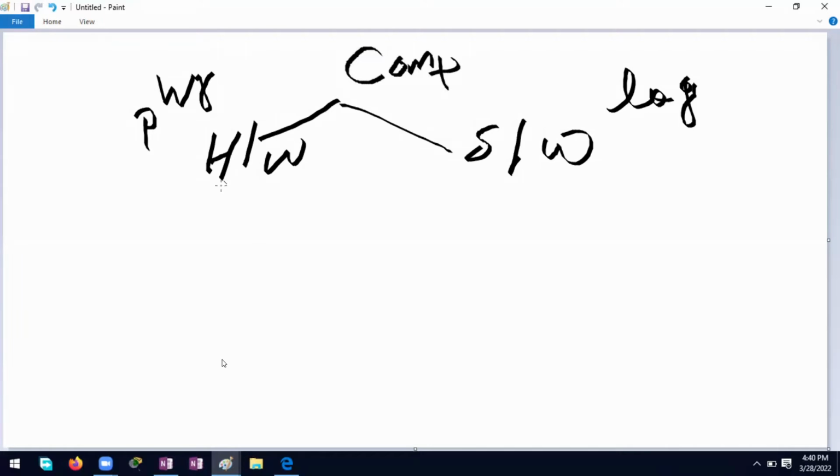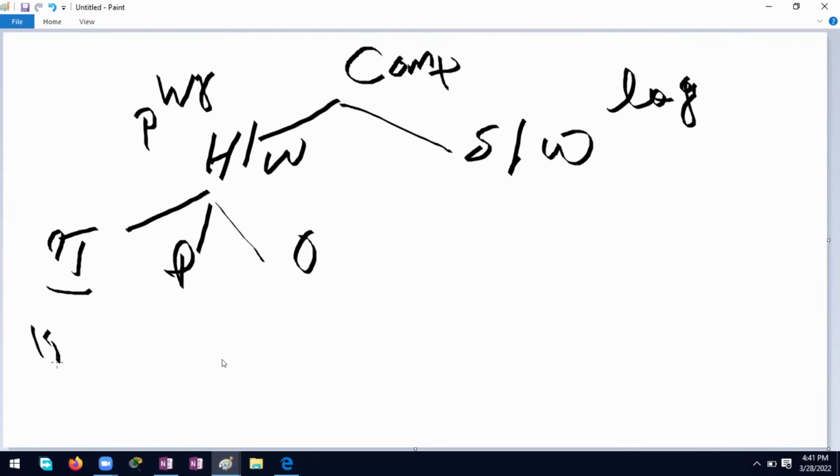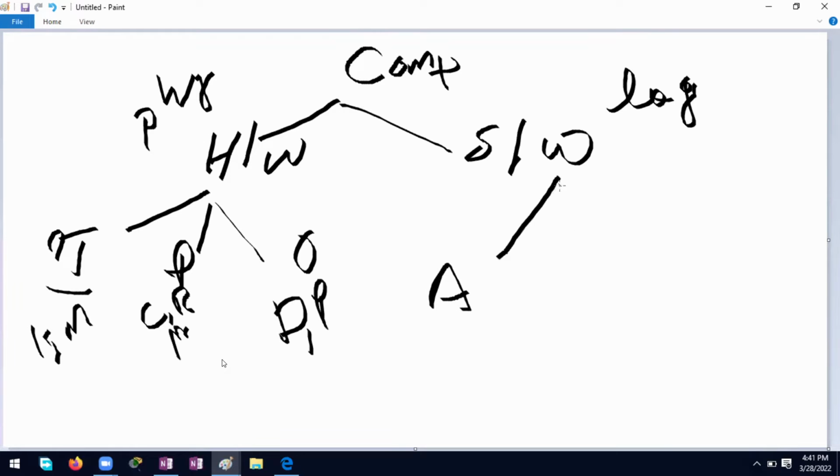Important hardware components are your input unit, processing unit, and output unit. Input unit like keyboard and mouse, processing unit your CPU, RAM, motherboard, hard disk, everything. Output unit your display, monitor, printer. Yes, these are output. Software components: there are two types of software basically, application software and system software.